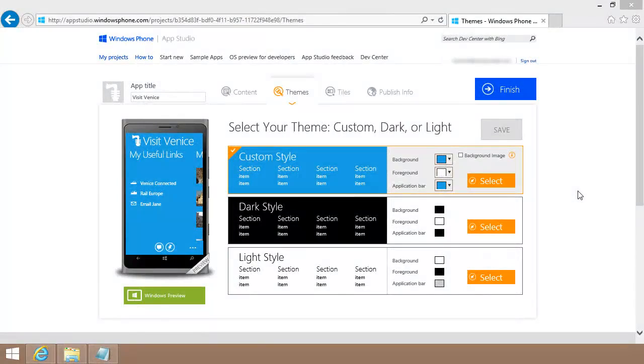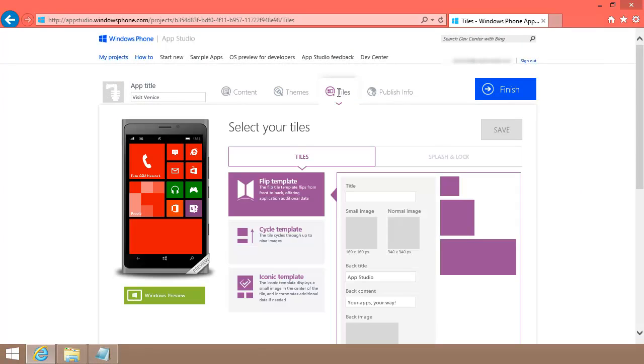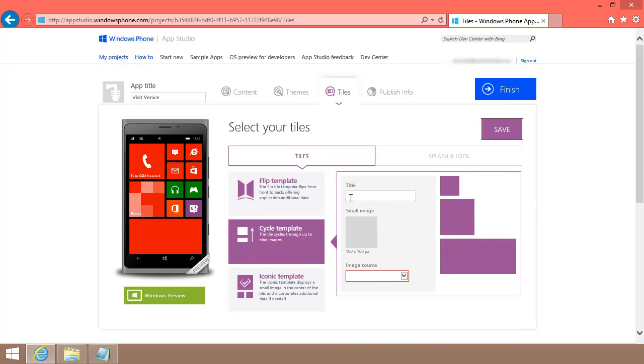On the Tiles tab, I can change the appearance and behaviour of the tile that represents the app on the phone's start screen. The Flip template enables me to customise the front and back of a tile with different content. The Cycle template cycles through up to 9 images from one of the collection sections in my app. If you have a section that uses an App Studio data service collection, then you can update the images on your users' phones by editing the content of the data service in App Studio.